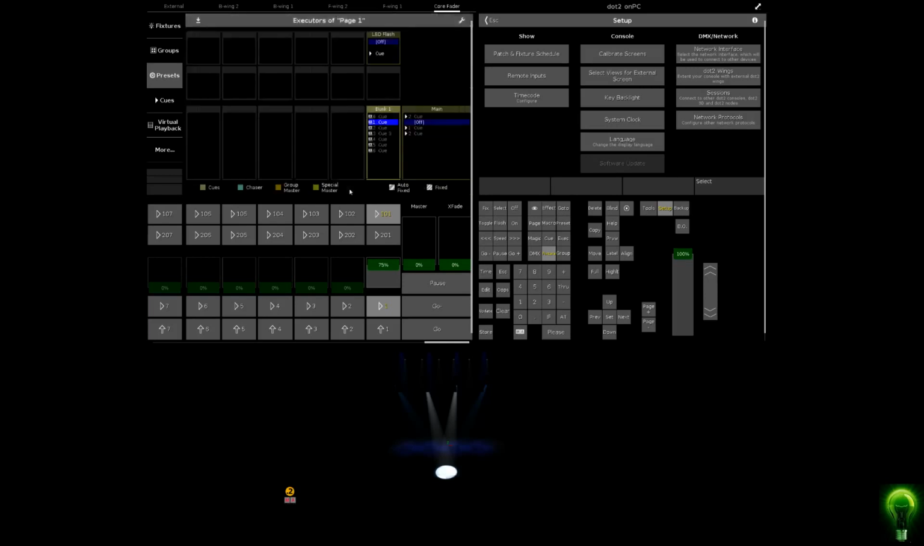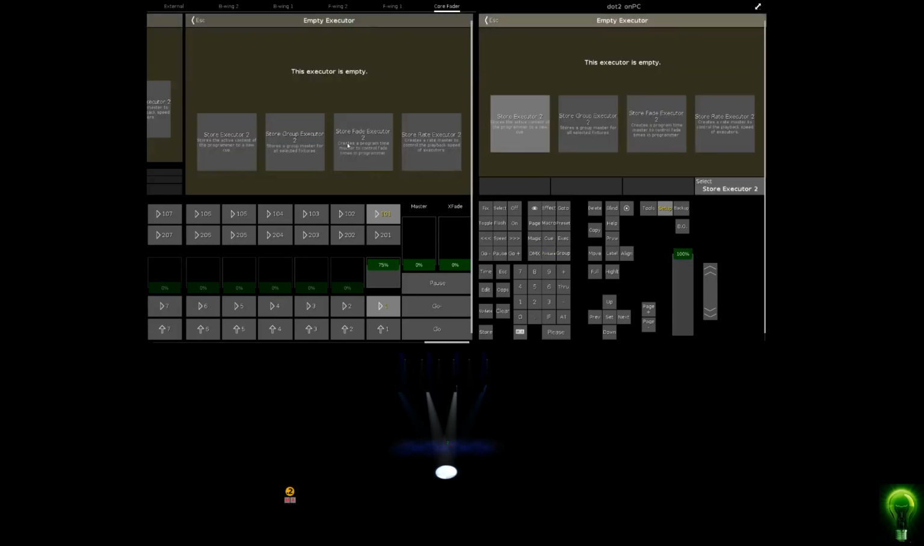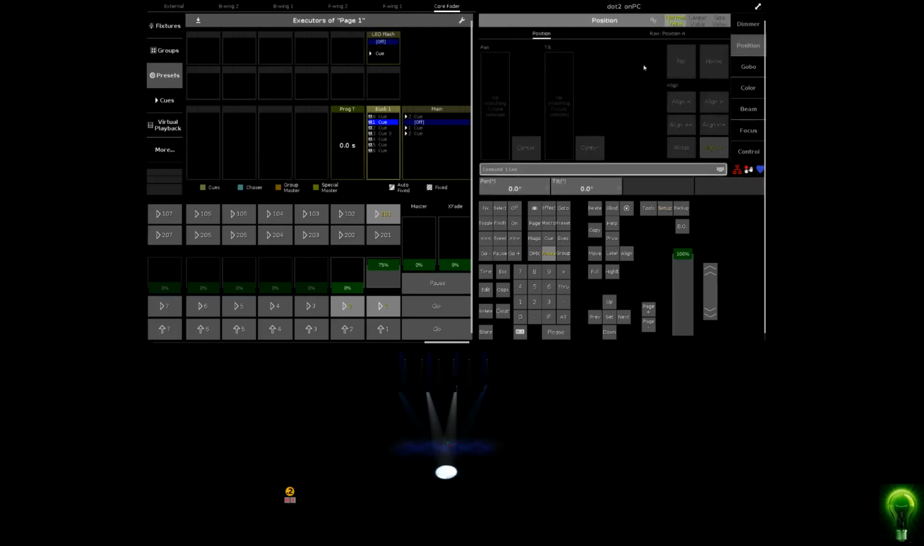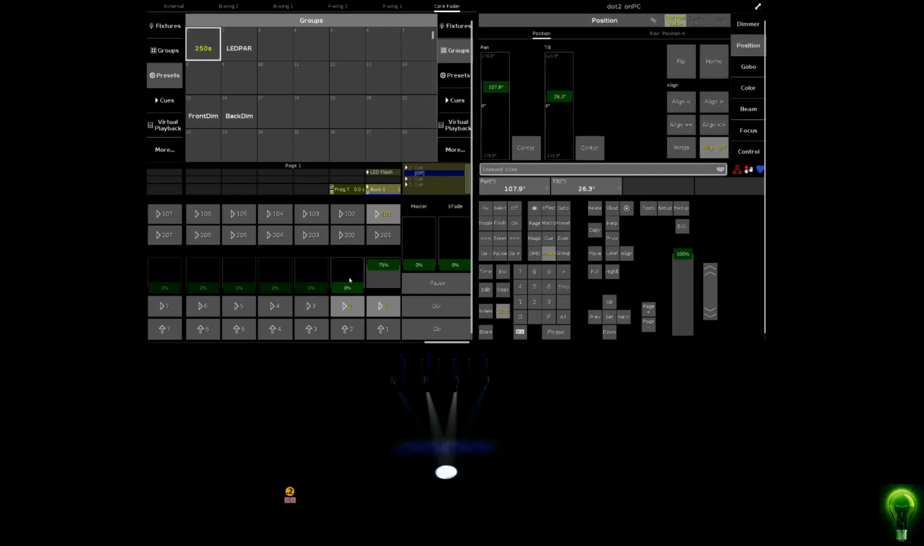So if we go empty spot, and we bring up our executors of page 1 and we click in that empty spot, it's going, this executor is empty. What would you like to do? We would like to program a program time master. And then anything I do, in theory, 250s, the maximum you can make it, you must be able to change it in 10 seconds. So if I go like this, it's going to do it over 10 seconds. Or if I bring this down, it's going to do whatever, 4 seconds.